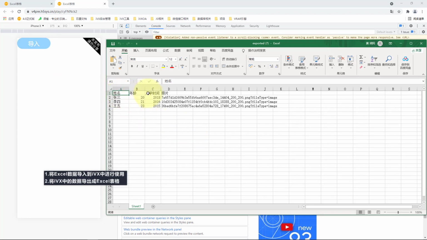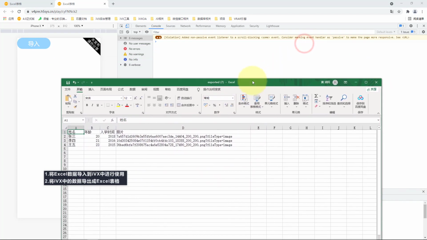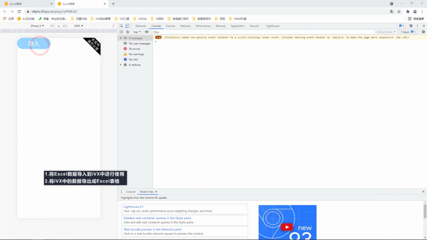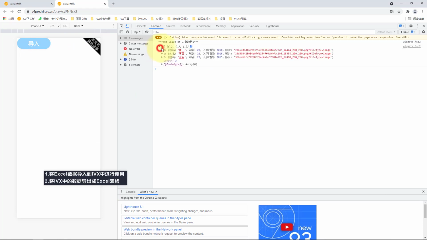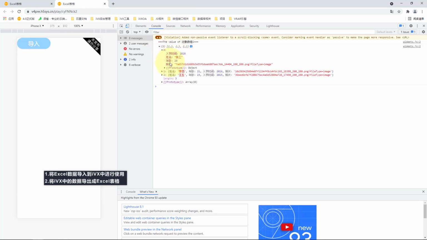I prepared a table that we exported through our object array export function before. It contains a series of fields such as a name, an age, an enrollment time, and a photo that it corresponds to. It is a file folder of export 7. Then I will make an import here. When I import at the top level, I import such a function into the export.